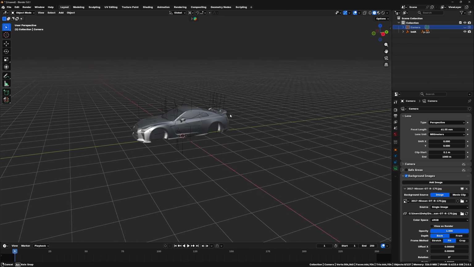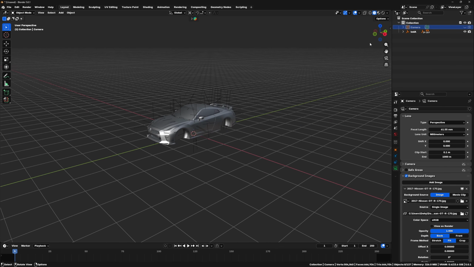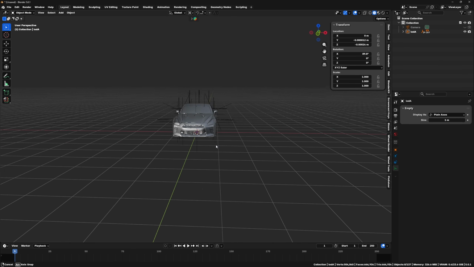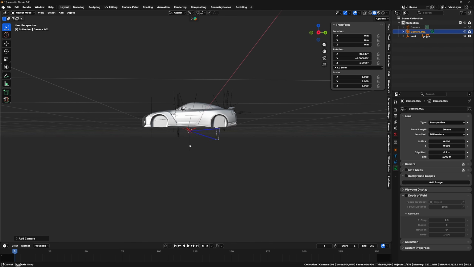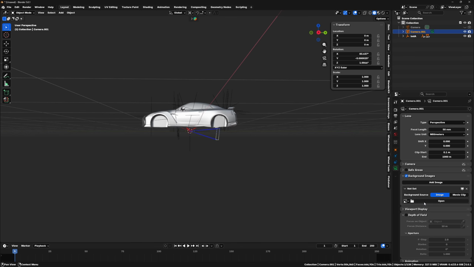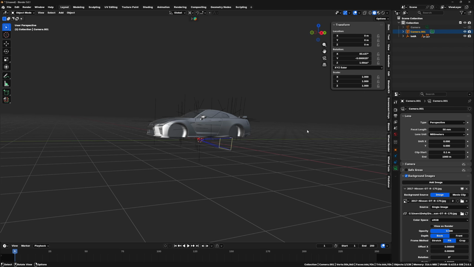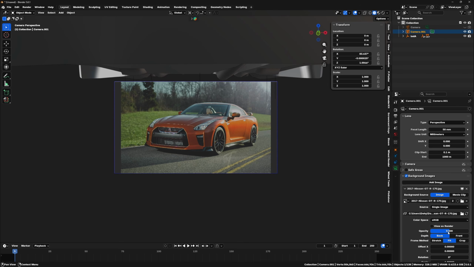Once you're in Blender, make sure that you have your car imported and set to the proper scale. Once you have your car in the scene, simply Shift A, add a camera, and click on the camera icon in the bottom right, add background image, add image, and select your image of choosing. Once you have your background image selected, click on active camera view either by numpad 0 or the camera icon in the top right. Once you're in this view, make sure to set the opacity to full and then open the add-on tab in the right side menu.